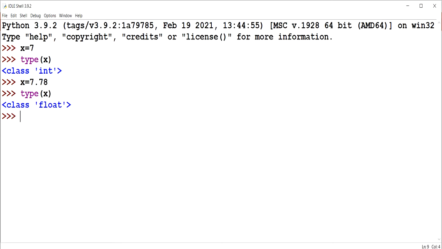Now complex. Complex is made out of a real and an imaginary number. We use j for the imaginary number, but in math we use i, and i equals the square root of -1. But for Python we use j. So we can do x equals 7j. Press enter, and then we can do type x, and it'll say complex.